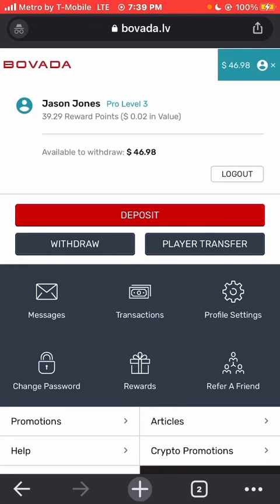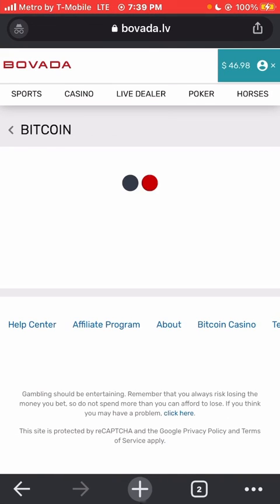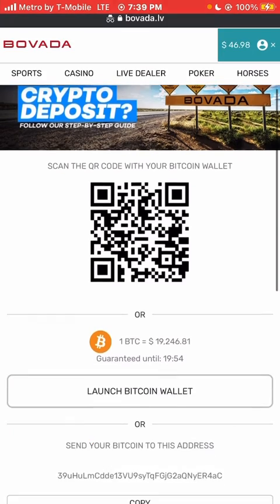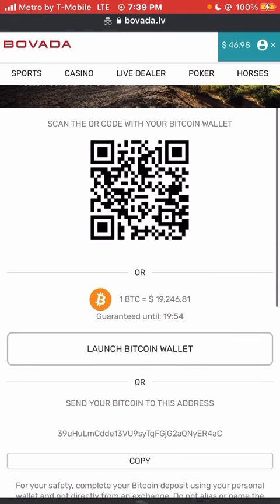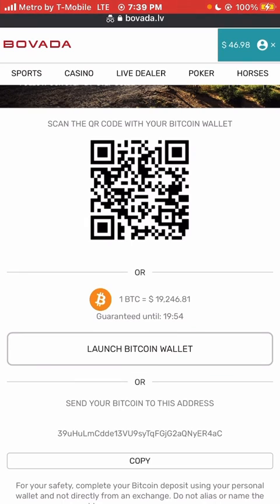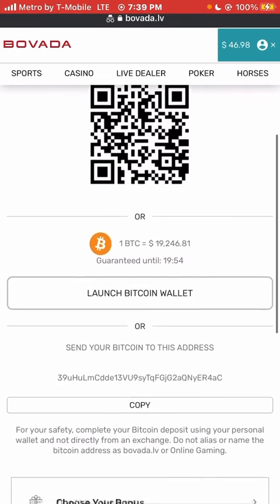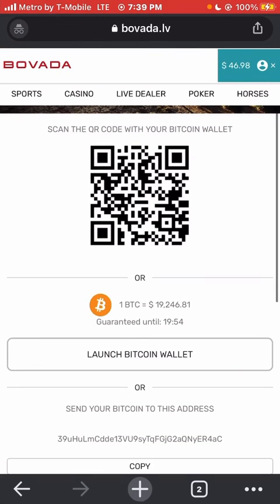It's basically a 3-step process. You go to deposit, right? You hit the Bitcoin. You copy the Bitcoin address. You buy the Bitcoin on Cash App, and then you send the Bitcoin that you purchased to this address down here. And if you do priority, it takes basically 6 minutes total.